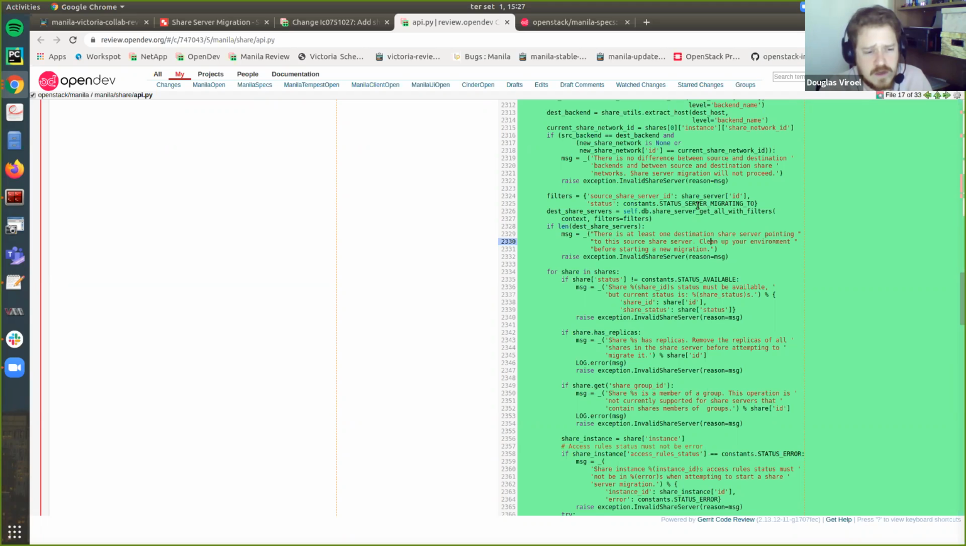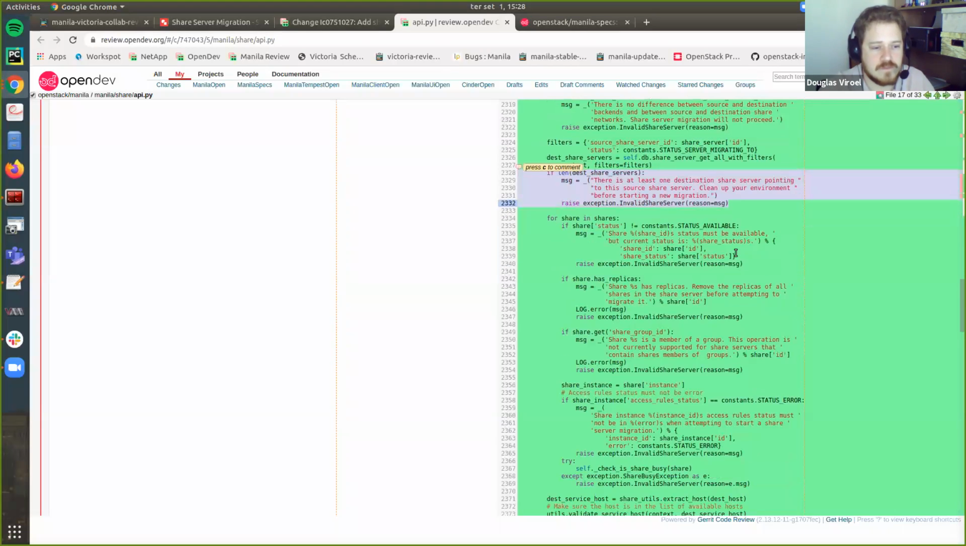This might be a result of an error, and if we consider having two share servers with the status migrating to pointing to the same share server, we can have some issues in the logic that we have in share manager. So we are blocking this, and this might be a status that can happen only if the admin resets share server states and so on. So something that can happen, but is not expected. So we are checking if this share server doesn't have any destination share server, and if it does, we're blocking and providing an error message to the admin.